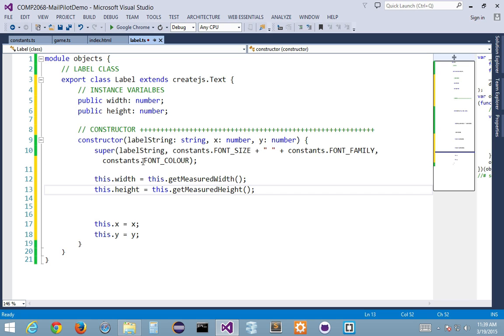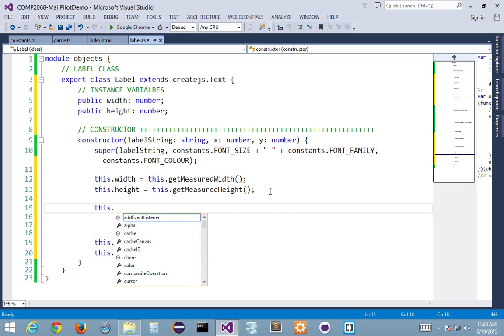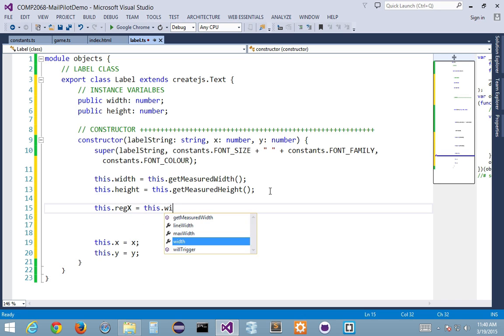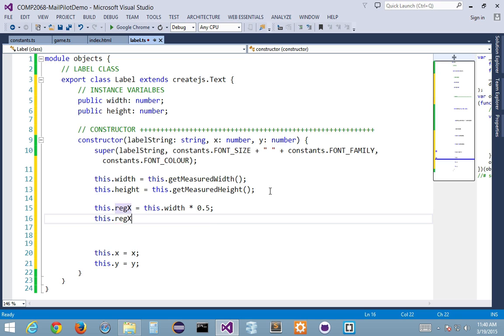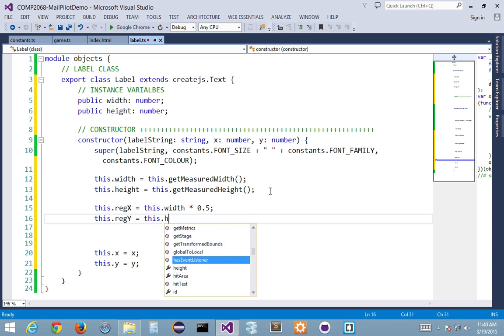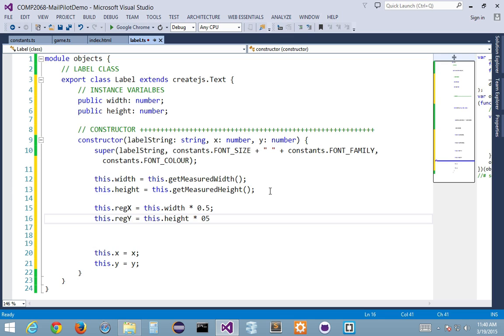And the second thing I've got to do after I do this is calculate my registration values. And they've got to be, of course, half my width and half my height. So I need to calculate my width and height, and then I calculate my registration values. So I go this.regX is equal to this.width multiplied by 0.5, and this.regY, oops, is equal to this.height multiplied by 0.5. So that tells me the center, the approximate center of my font that I'm actually rendering on the screen.